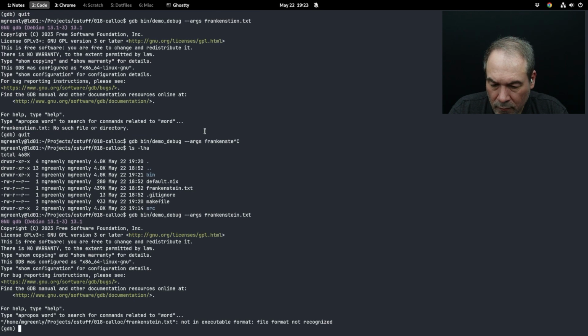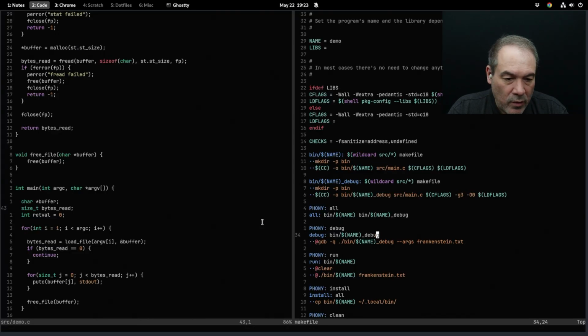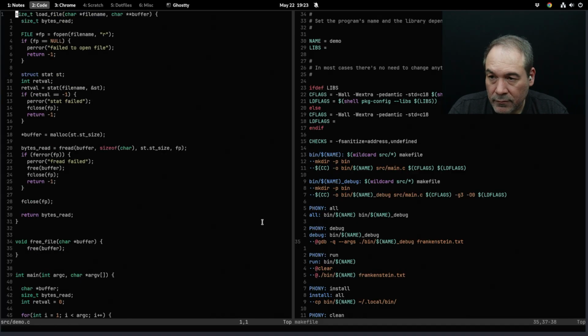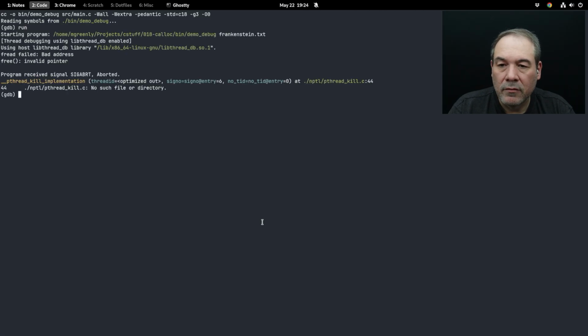Ooh. Not in executable format, file format not recognized. So I think the args is not doing what I thought it was going to do. GDB args, oh yeah, you have to do the executable name. Jeesh. That's odd. Okay, so I was way off the mark. What we want to do is --args, the name of the executable, then the parameters. Debug that. Run. Okay, so we're at least successfully hitting the debugger and doing the thing.